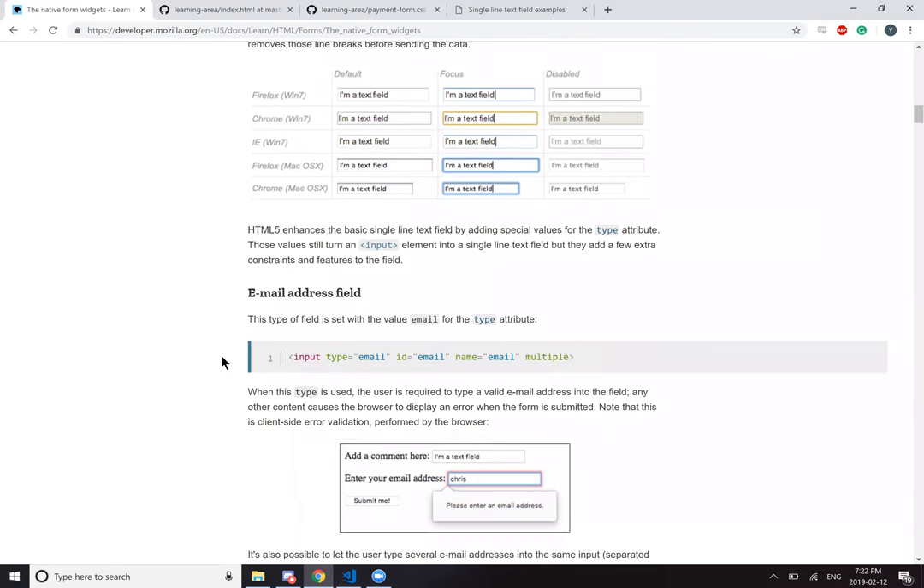Email address field. This type of field is set with the value email for the type attribute. So type is email, ID email. This type is used and the user is required to type a valid email address into the field. Any other content causes the browser to display an error when the form is submitted. Note that this is client-side error validation performed by the browser.